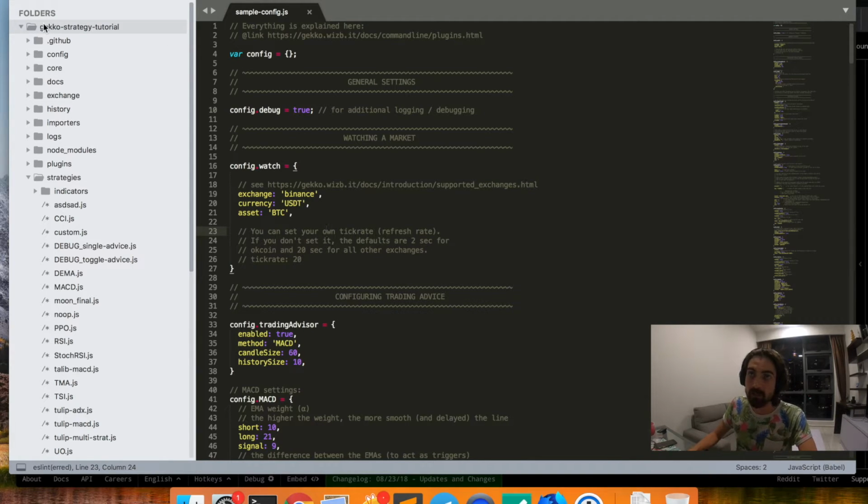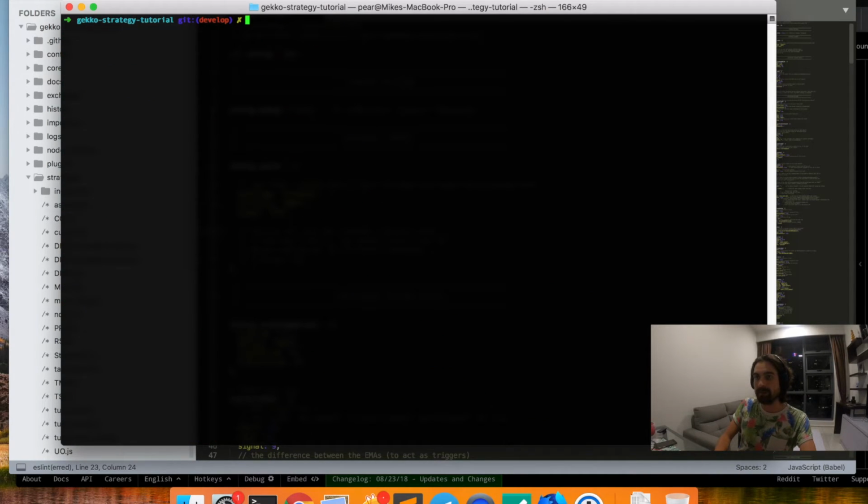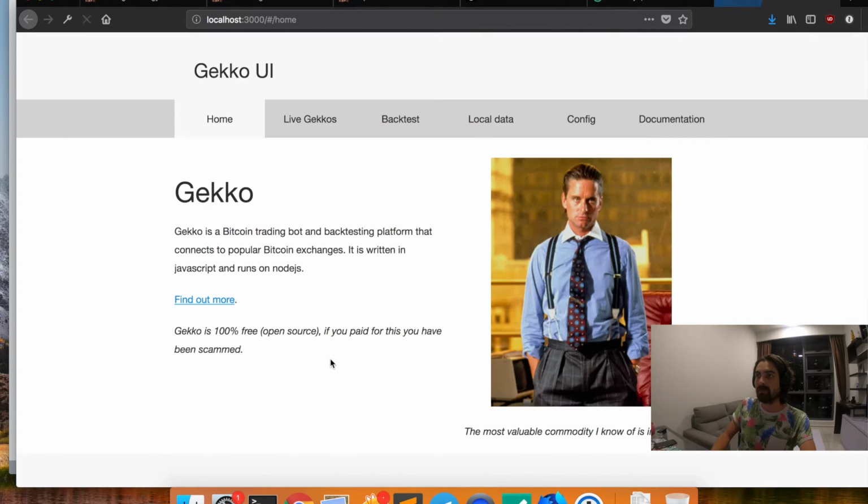So what I've done here is I have Gecko installed in a folder called Gecko Strategy Tutorial, and I've already installed all the dependencies. So the first thing we're going to do is make sure that we have some local data. We can do that quite easily by importing it through the Gecko UI. If you type in our terminal node gecko --ui, Gecko will start the user interface, which we'll only be using in this video for importing and managing data.